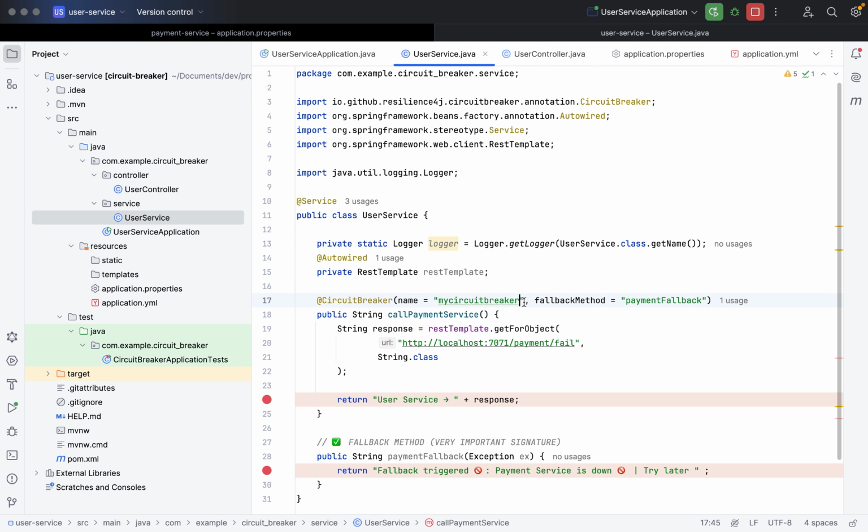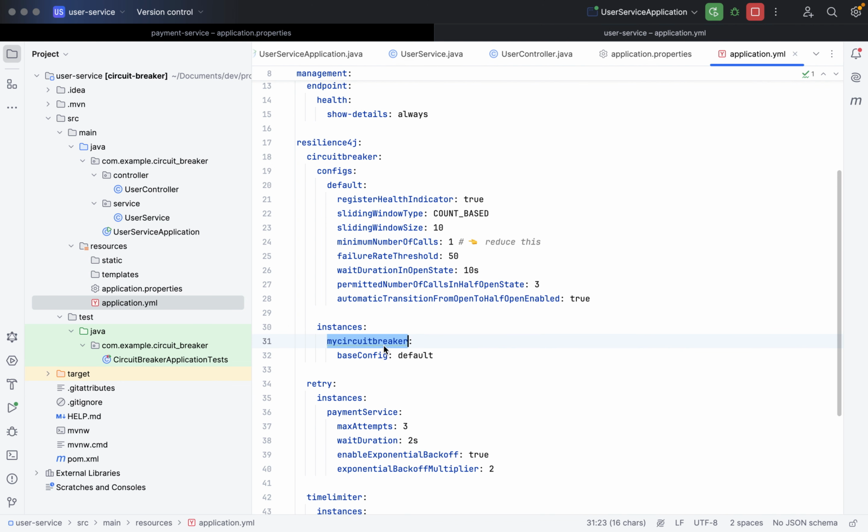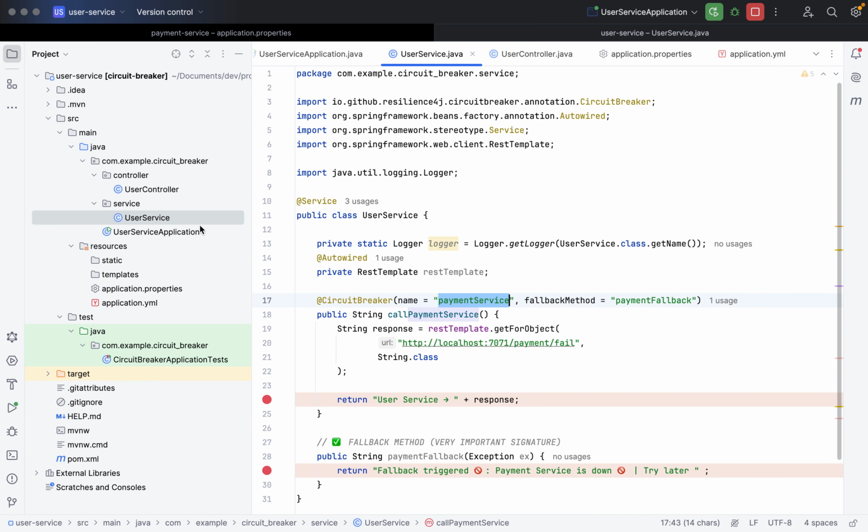So this name should be mapping. This is just an instance name, nothing more, for the circuit breaker to get recognized, like what is the name of the circuit breaker. So you can have my circuit breaker, whatever you want. Okay, for simplicity, since we are going to call payment service, that's why I'm naming this payment service. You can change and try it on your own. And if there's some error, let me know. So this directly maps with the name here.